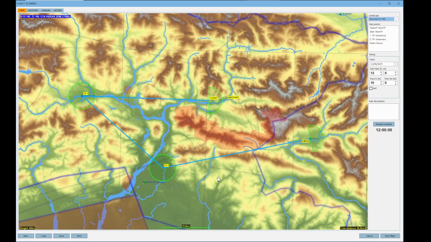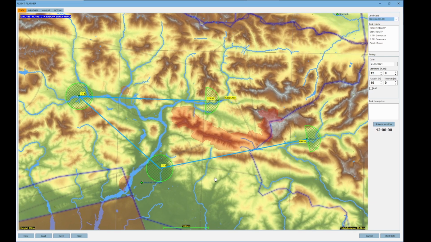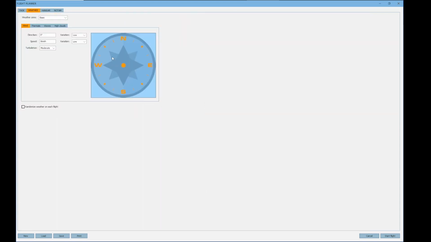Now the next thing is, let's have a look at the weather. So at this stage, when I'm ready with my task, I've selected some turn points, then I would go to weather, and this is very similar to what we've had in Condor 2. So I'll just select by dragging in this field over here. I would create a wind, set the direction and the wind strength. That's very similar to Condor 2. I don't think there is anything different there.